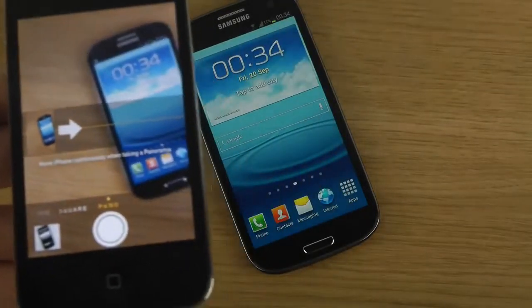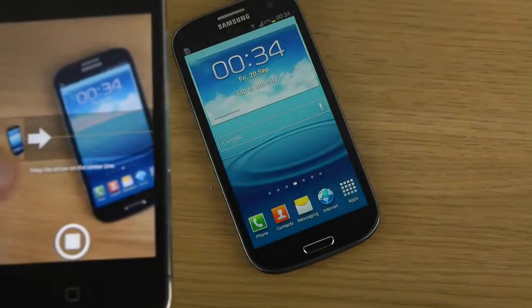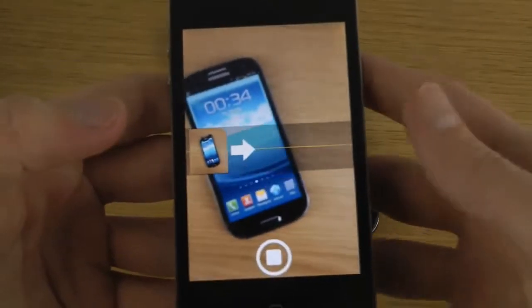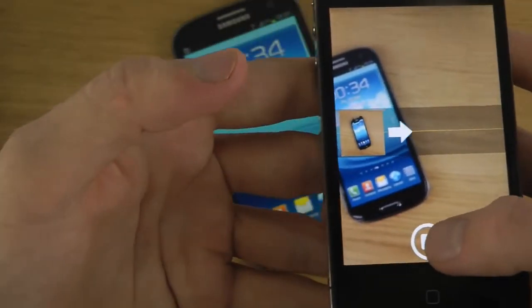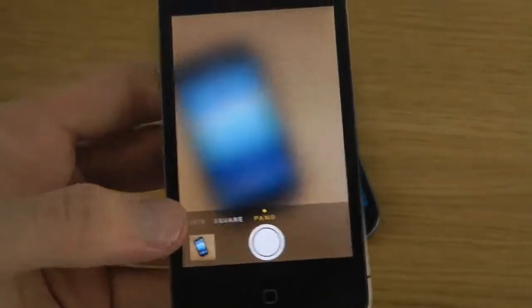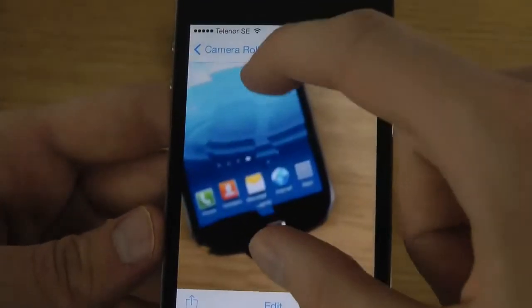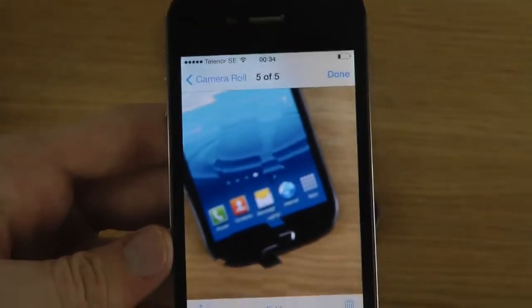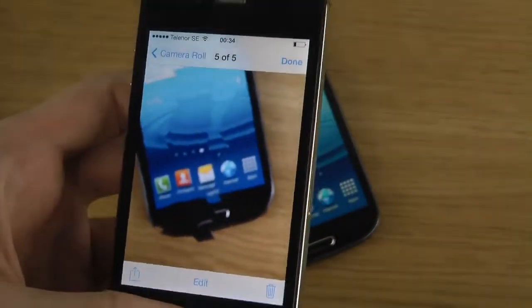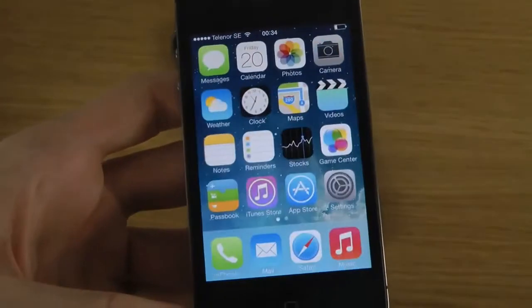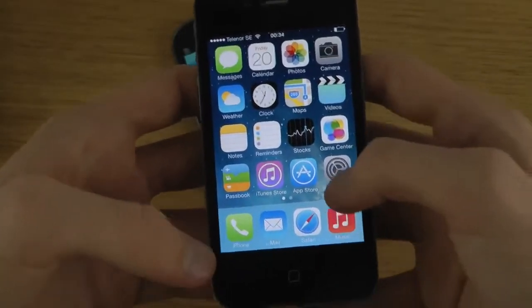It doesn't seem like you can have them as your background at the moment, which is a little bit weird, because that was a function in iOS 7 when they launched it in June. You can see here that I didn't do it stably, so it looked messy as hell. But you should just follow that arrow, and you will get an awesome picture.